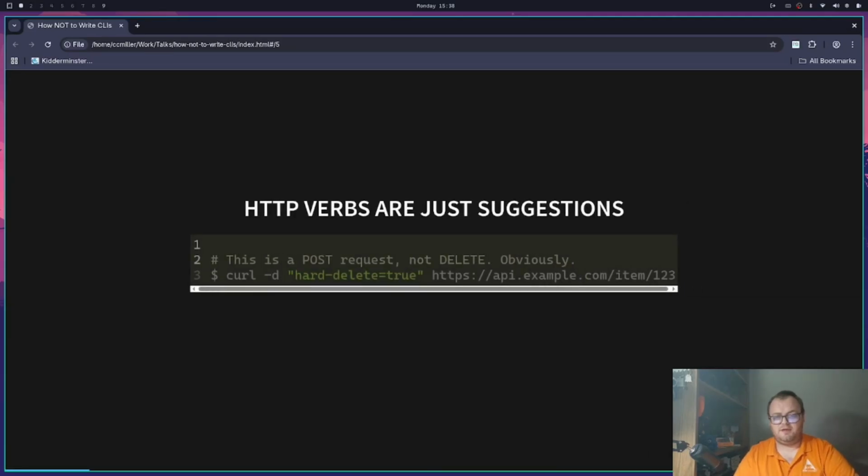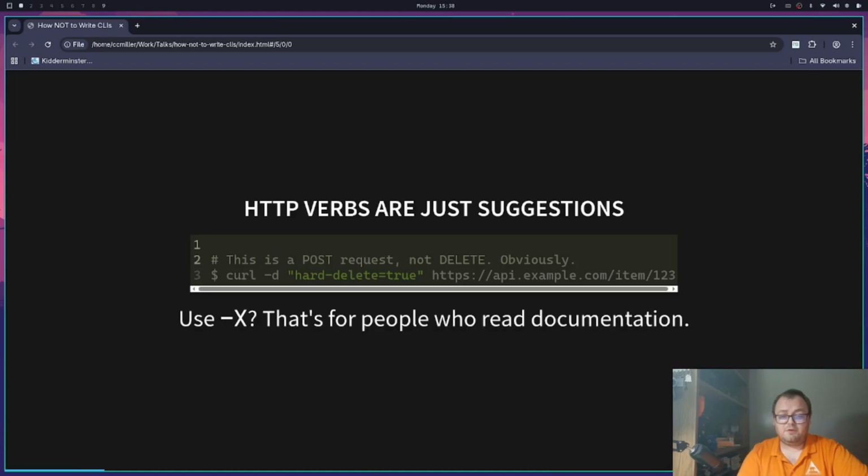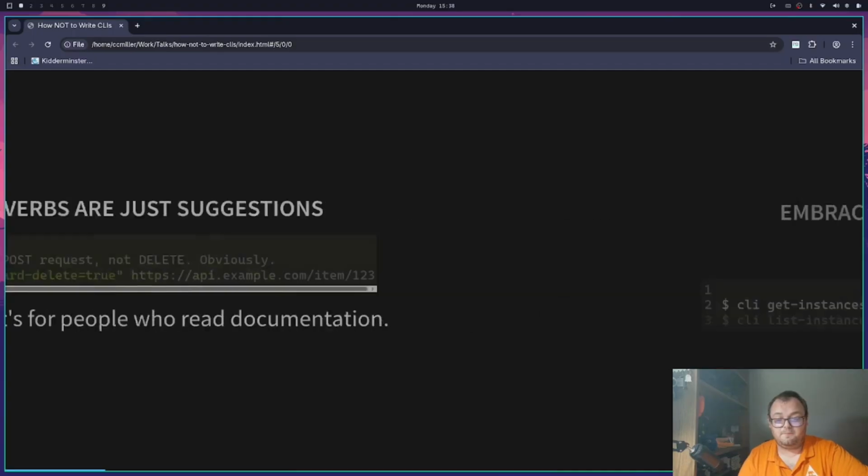Curl -d, well, that is a POST request with some data that you're sending, because send data begins with a D, right? I mean, I would have read that and thought that was going to delete from the API. No, it's sending data to the API. They want us to use -X, but it's a capital X only. That's for people who read the documentation.